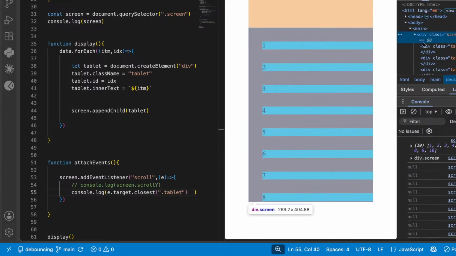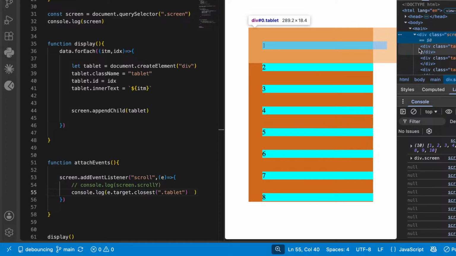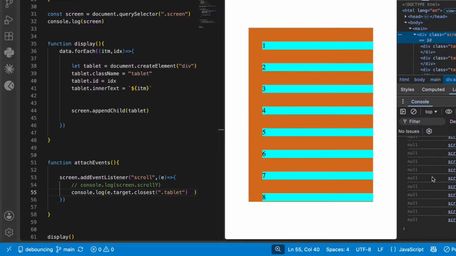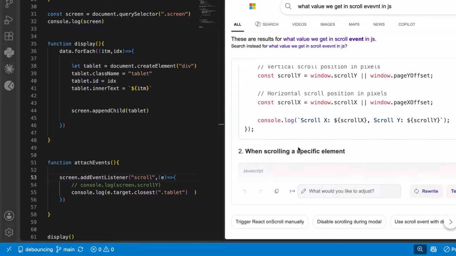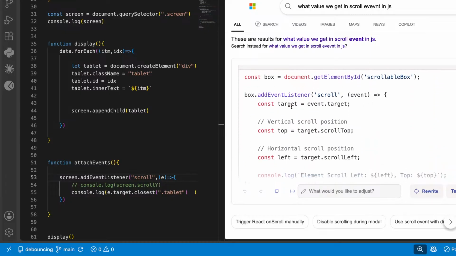Think a little more. Okay, just a second. Let's understand what wrong thing we are doing. There's too much scroll actually, isn't there? Do we have a scroll particular event? Just a scroll event, and event dot target. It is getting a target, right?